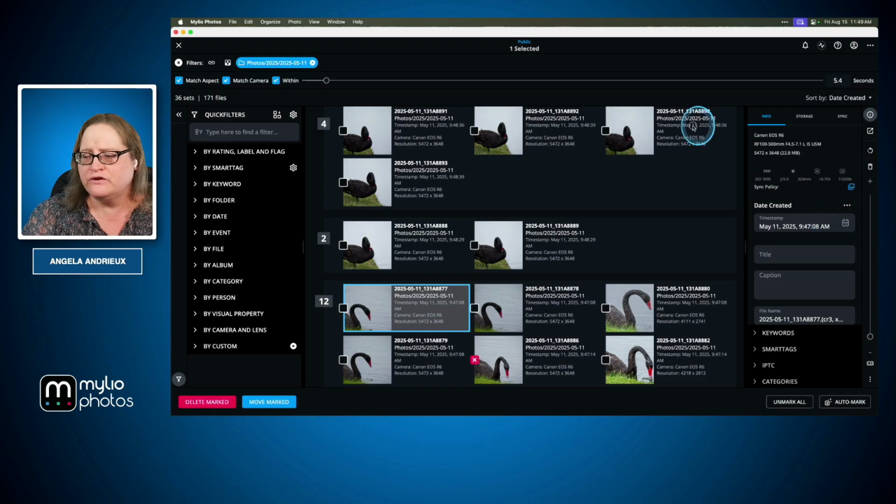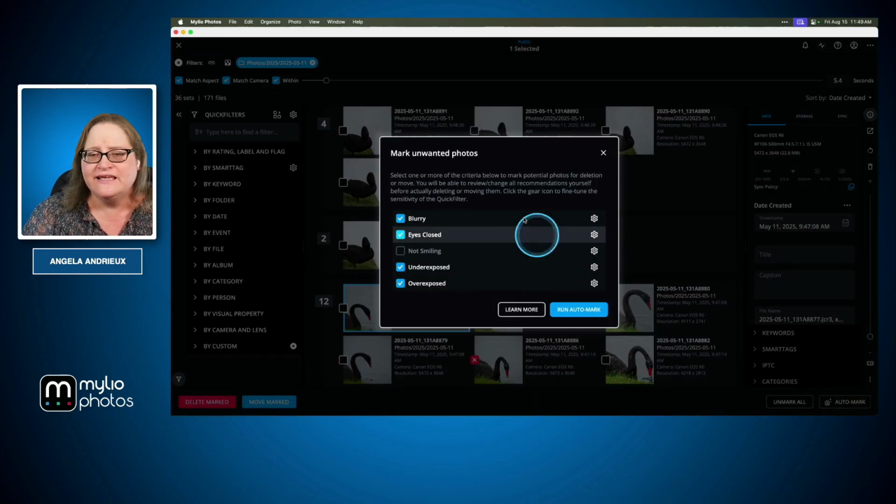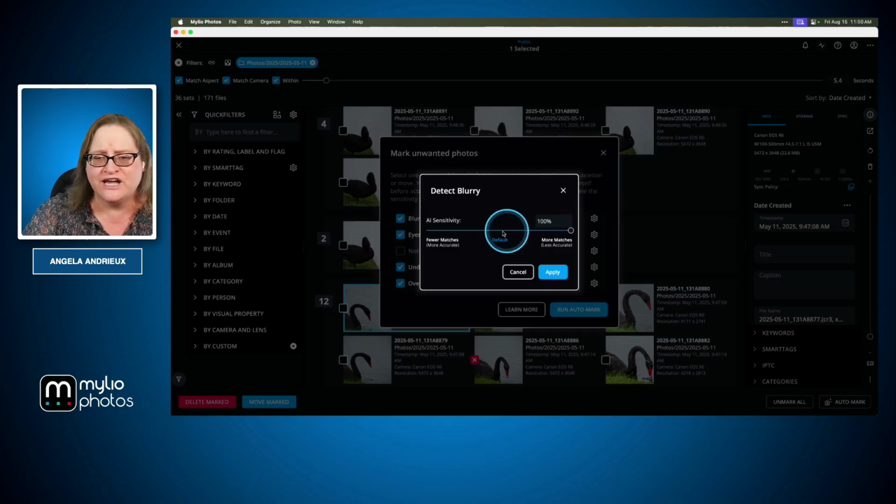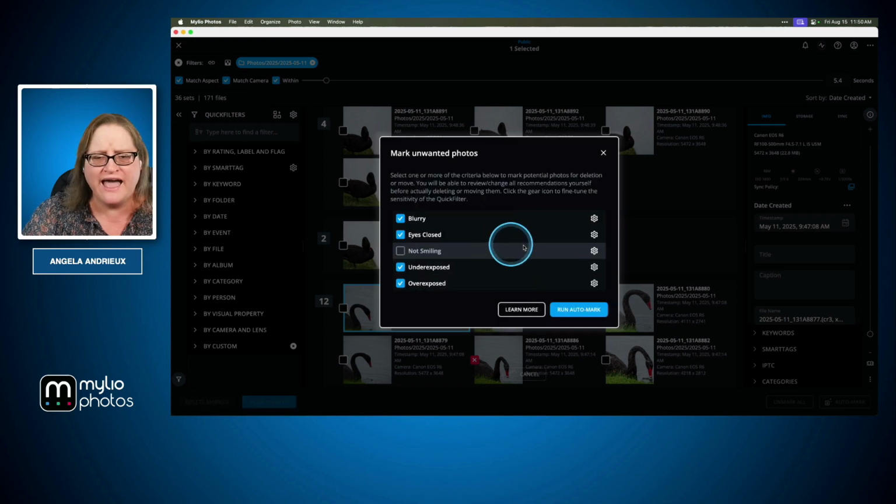Now I can also use the auto mark option here. What this does is it leverages that AI object recognition and finds things that are blurry. You can find things that are eyes closed, underexposed, overexposed. There's even one here for not smiling if you're photographing people. In here, you can also adjust the AI sensitivity. For me, I'm going to go ahead and keep that at the default and apply.